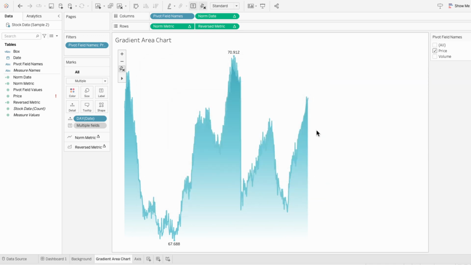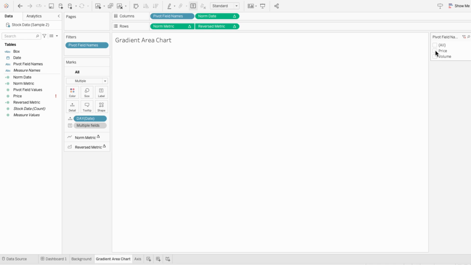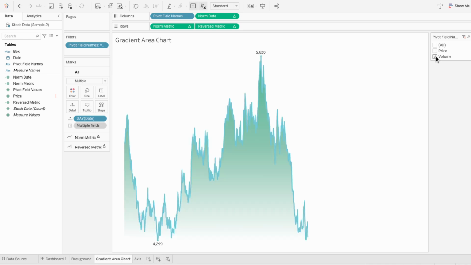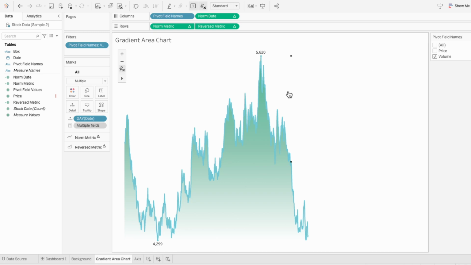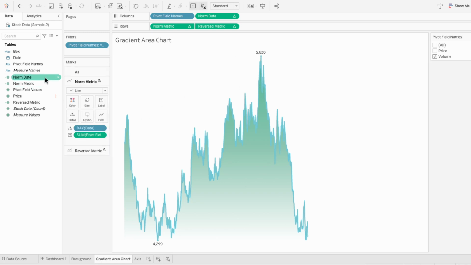So now we can use this filter on the right to toggle between the price and the volume. But you can see the line itself is blue no matter what, and I want that to match the top of the gradients, whether it's green or blue. So to make that line conditional, I'll add our pivot field names into the first mark, and I'll change that to a color.